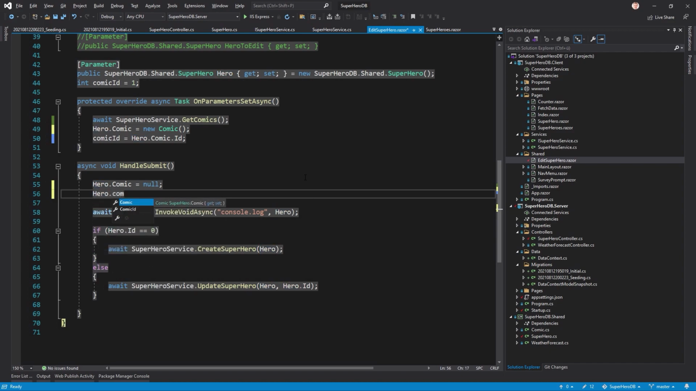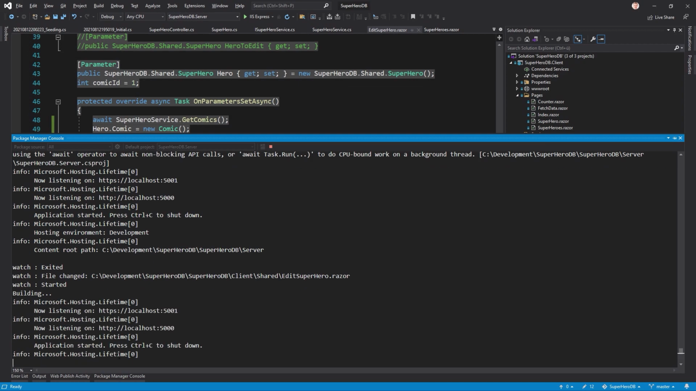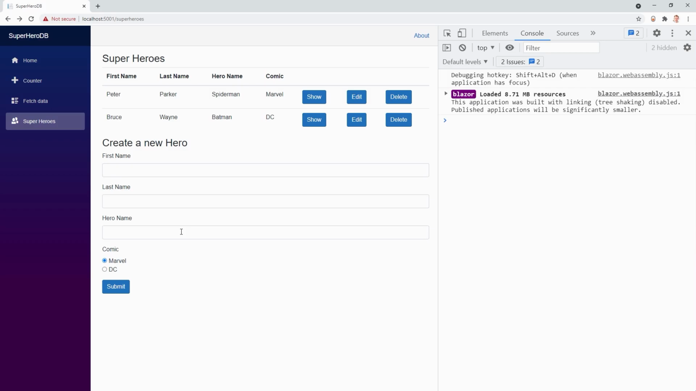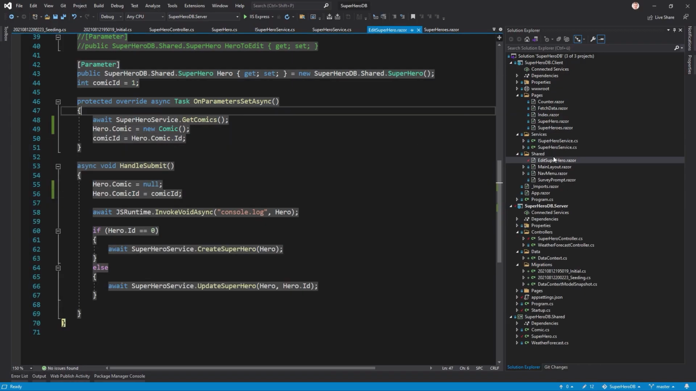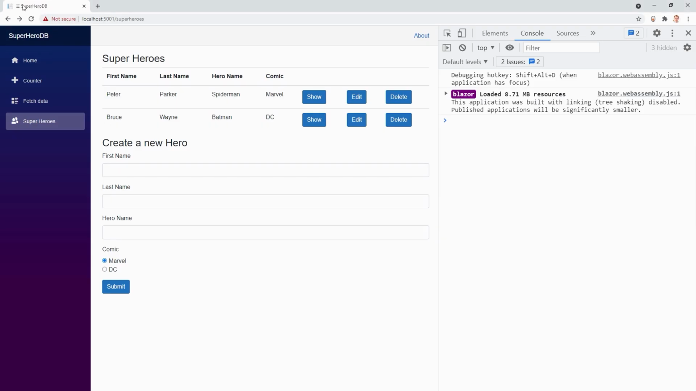But then we set the comic ID to the comic ID variable up here. Okay, let's see how this works now. Told you errors will happen. And is it? Yeah, I think it has been reloaded now. Let's just double check. Save this one. It's building. It is reloading, and now this seems to work.